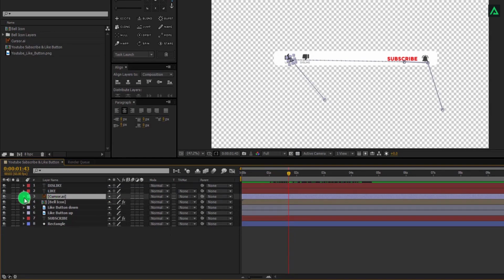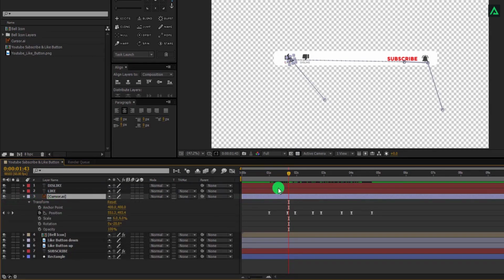Now open scale and position of cursor layer. Go to around this frame and add a keyframe on scale. Go a few frames forward and change the scale value to 5.